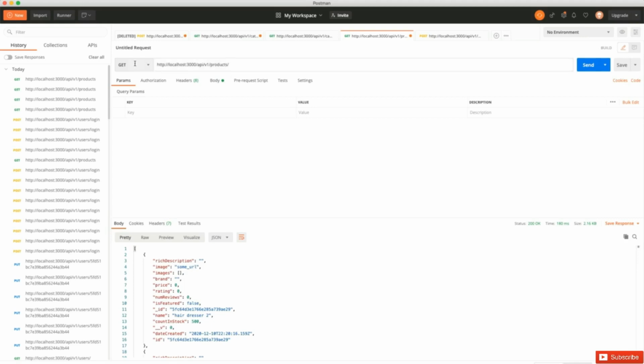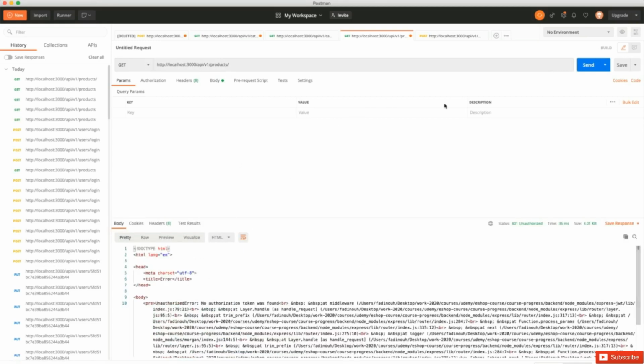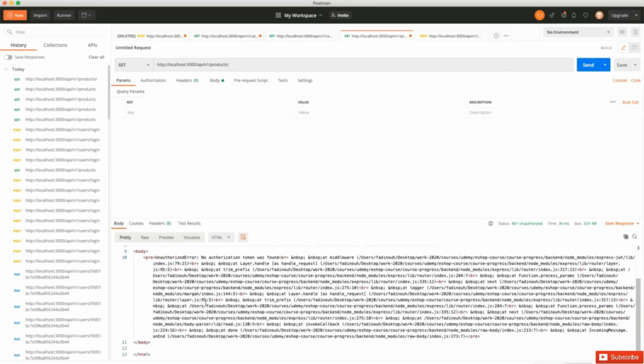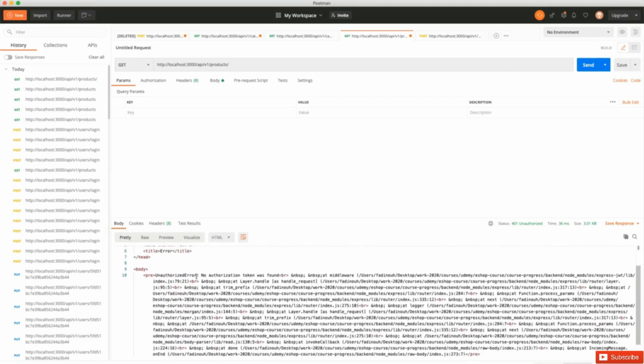I will ask for a get of the list of products. I send the request, and then I see an unauthorized error: no authorization token was found. Express-jwt returned this error. So I need to somehow handle this error and send the user the required data.